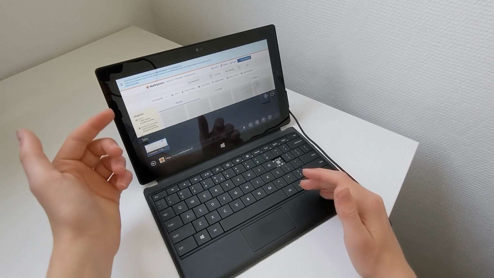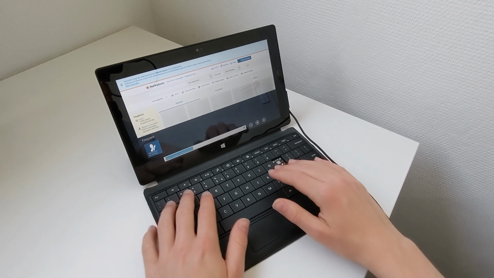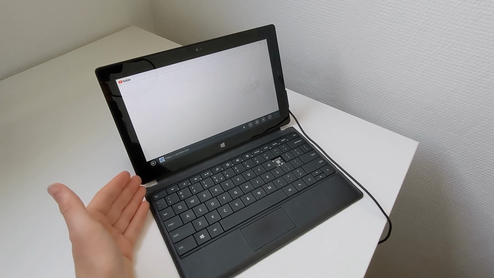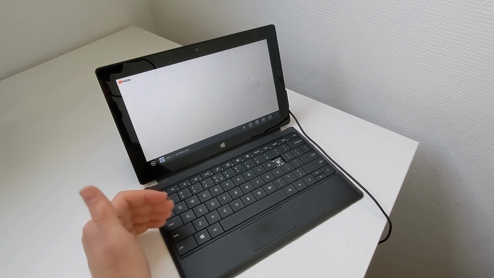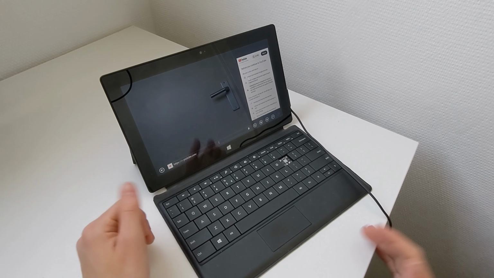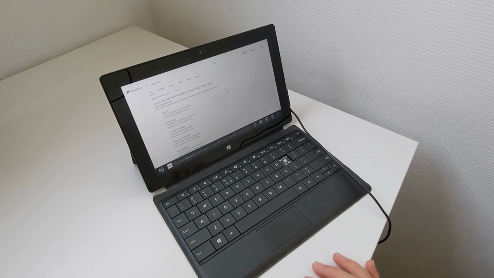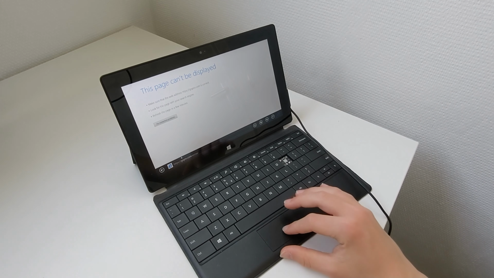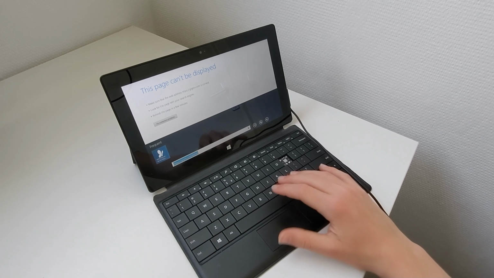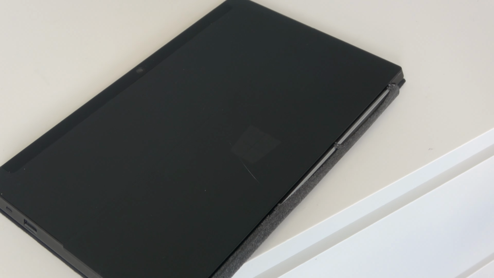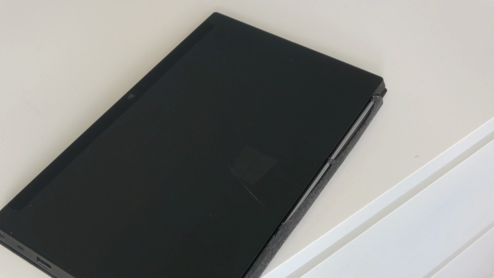Internet Explorer doesn't work with most websites anymore. So if I, for example, go to youtube.com, you can see that it doesn't work. Almost all websites don't work anymore on the Surface RT. And you can see that it is very slow. So here you can see that it doesn't work. And that is for a lot of websites. So you can't really use this device anymore in 2023 for internet browsing.